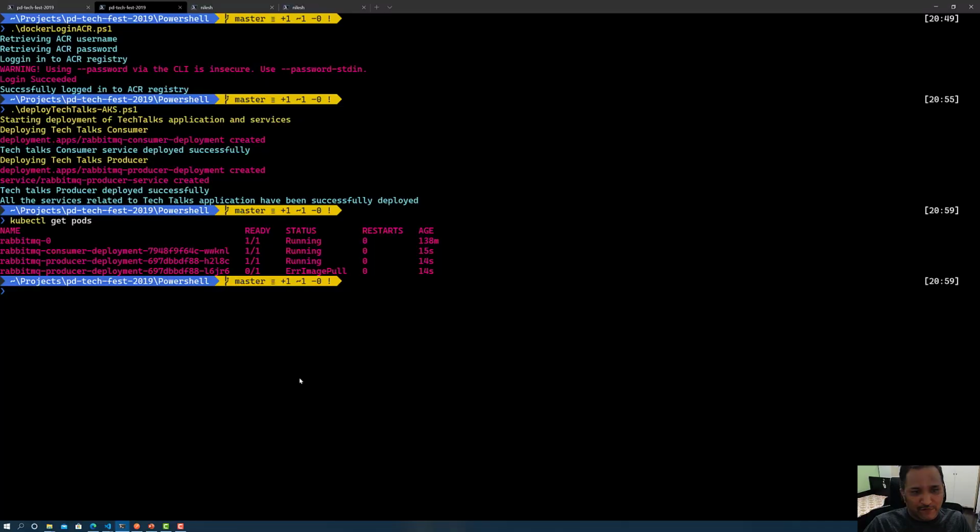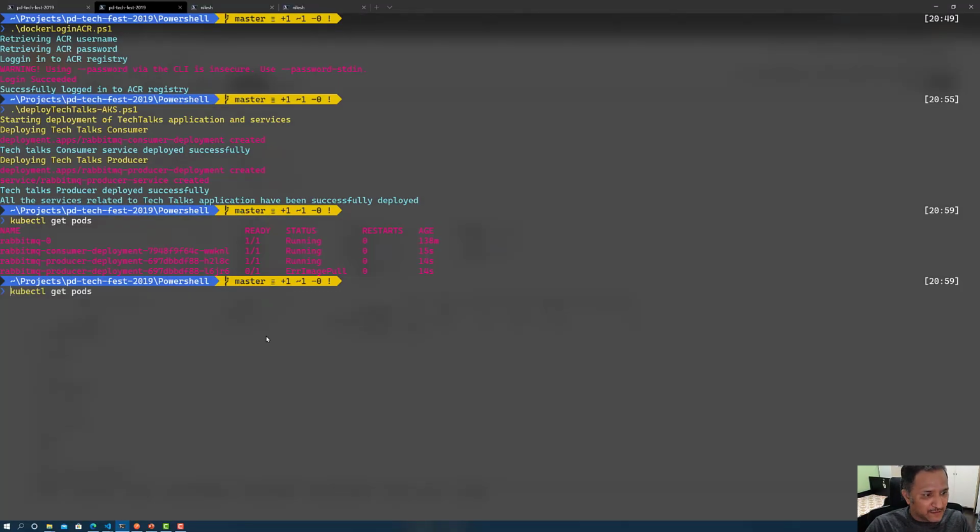So if we go back and run the same kubectl get commands, but with a watch flag now, we should see the consumer scaling. So here we can see that the number of consumers is increasing. Some of them have already started running.